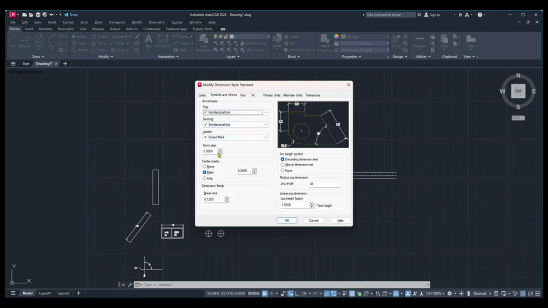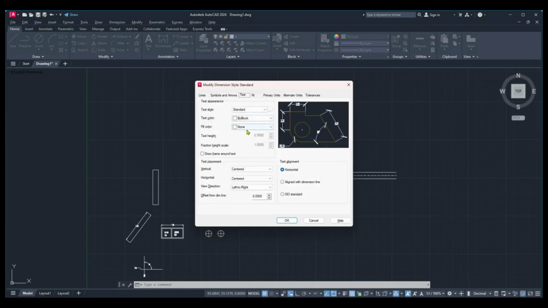Next you come to the arrow size. If you want to change the arrow size, now the current size is 0.5. You can make it 0.8, 0.1 depending on the geometry which suits. Go to the text option. If that text option is not visible, then you go to the text and then you have to change the text height. So make sure which style you have and then you can change the text style.